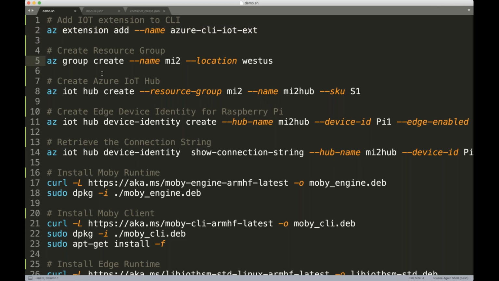Then I'm creating a resource group. In Azure, a resource group is a logical boundary of all the resources that belong to a deployment. So we go ahead and create a new resource group called MI2 in US West. And within that resource group, I create an IoT hub called MI2 Hub. And the SKU will define how many data points can be streamed at a given point and how scalable the IoT hub is. So in our case, just the S1, the standard tier, is good enough. So I have gone ahead and created the IoT hub called MI2 Hub.